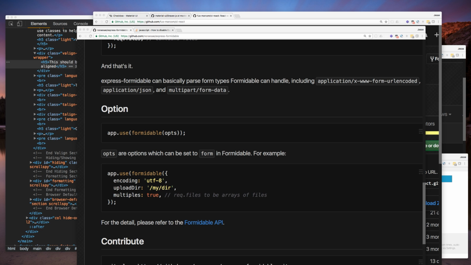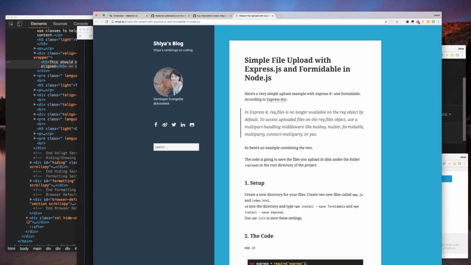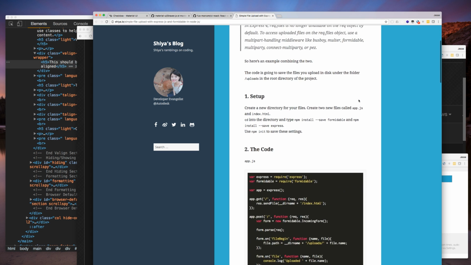Actually, it looks like there's a lot of information on using Formidable with Express. I just did a Google search on my other screen, and a lot of people are trying to do the same thing, which is good. Alright, so there is a tutorial. So let's check this out.